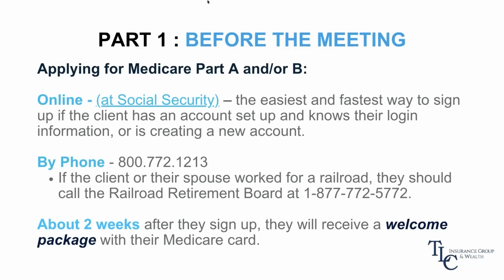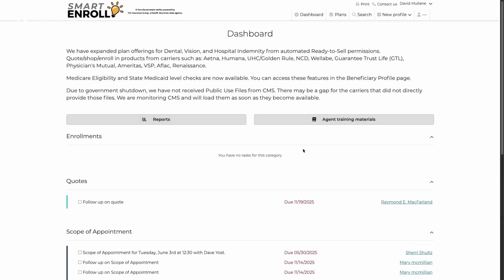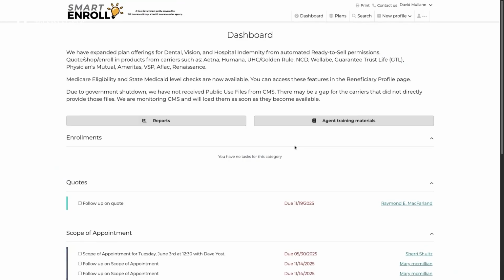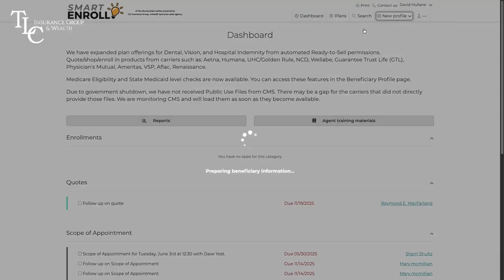With that, we're going to segue to our Smart Enroll demonstration. Today's session, we're looking at things that we do prior to the enrollment meeting. And so we're going to do an example of how to walk a client through that scope of appointment process and also how to create a client profile here in Smart Enroll. So we're going to navigate up here to the new profile area. Go ahead and click on it. And we're going to choose new beneficiary.